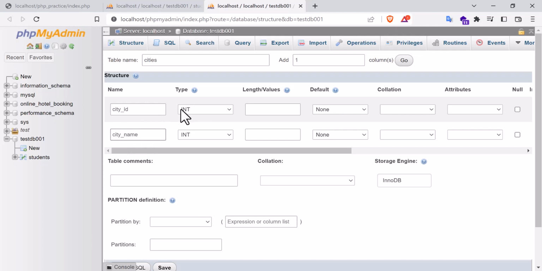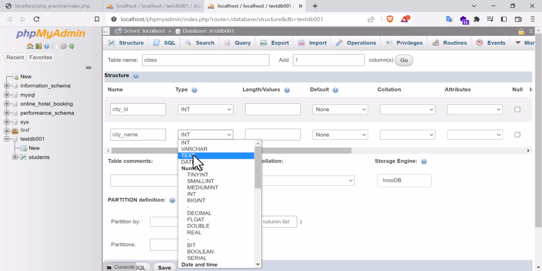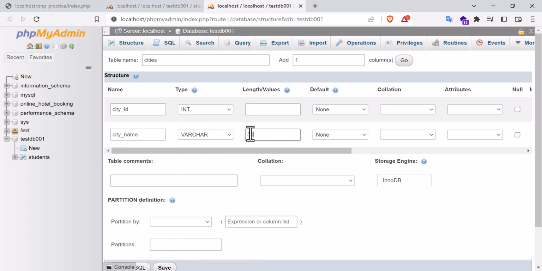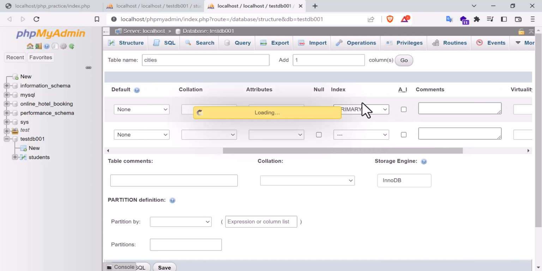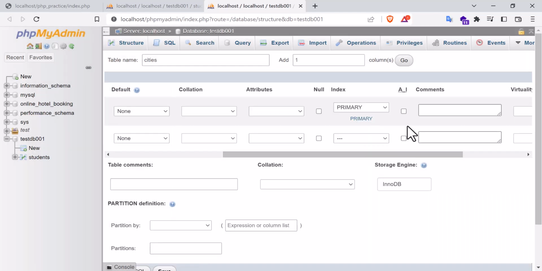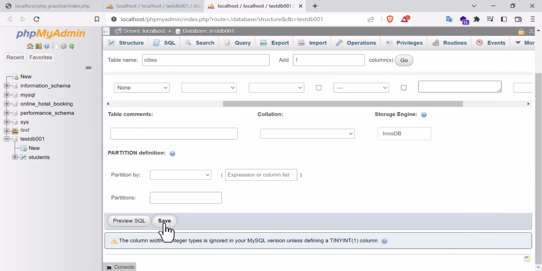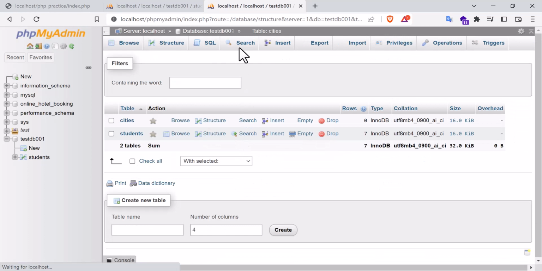Okay, so ID is integer and city name is, for example, varchar 50 characters. In the cities table, the city ID will be the primary key, so I am going to make it primary. Just go to the next, and here I give it primary key, and this will be auto increment. As this is the ID, it will be auto incremented. Now I am going to save this table and the table will be created.